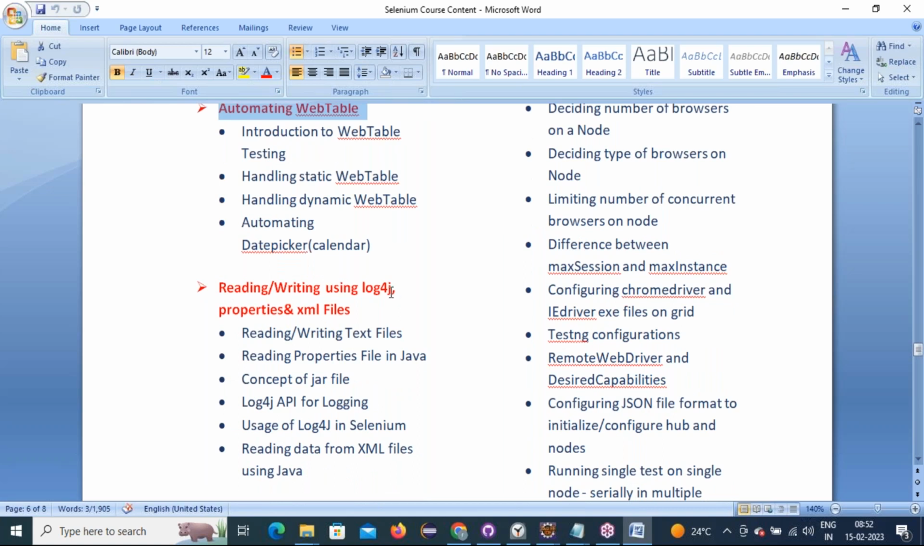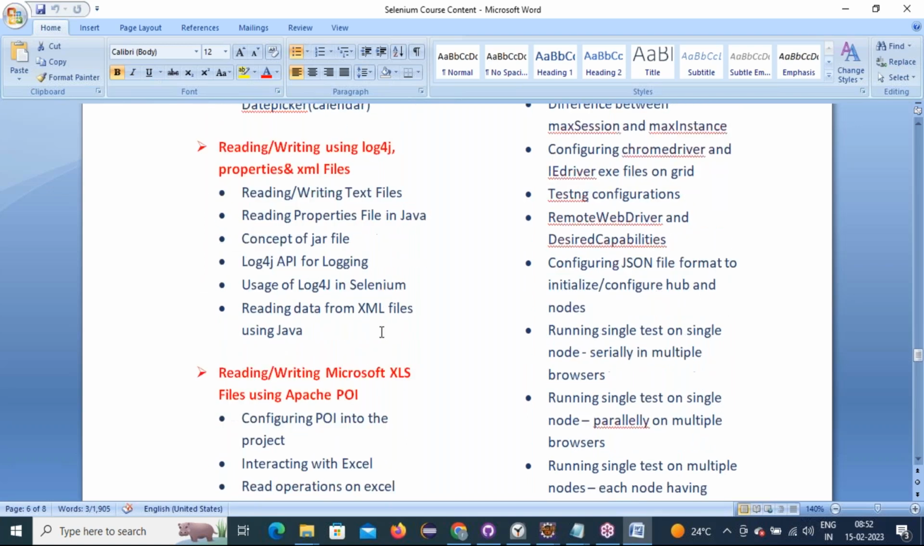Property files, XML files, and log4j. Friends, here we are developing our test cases. For the test cases, we require some test data. Where do we organize them? Various data sources are there: properties files, XML files, Microsoft Excel. All these are the various data sources where we can organize our test data and give it to the script. We'll be working on these various data sources for 10 hours to build understanding.